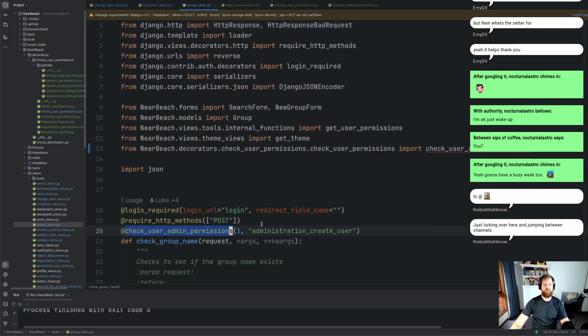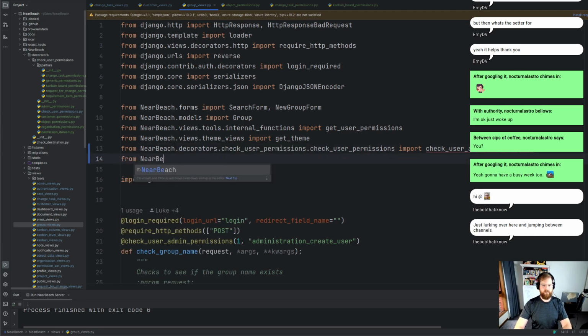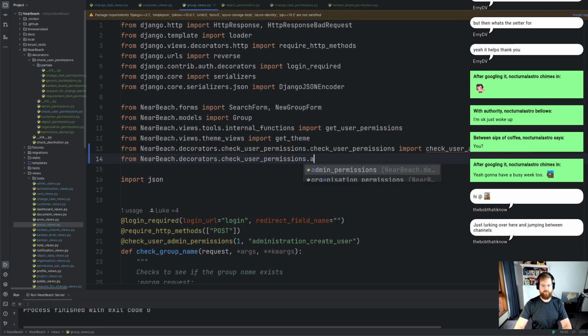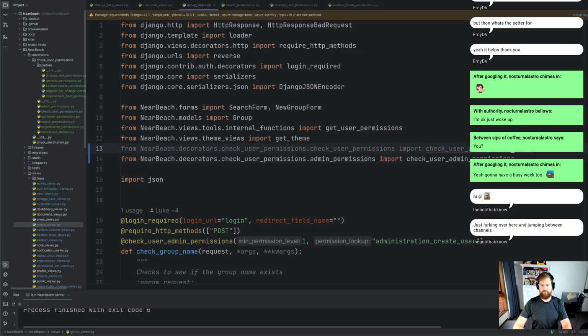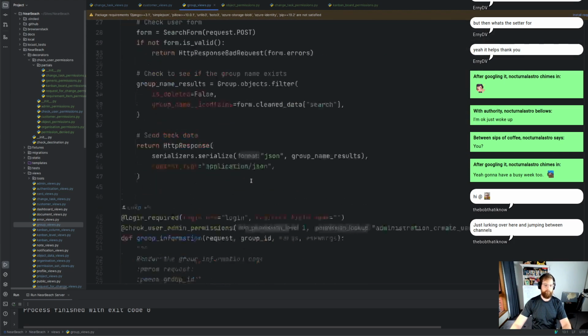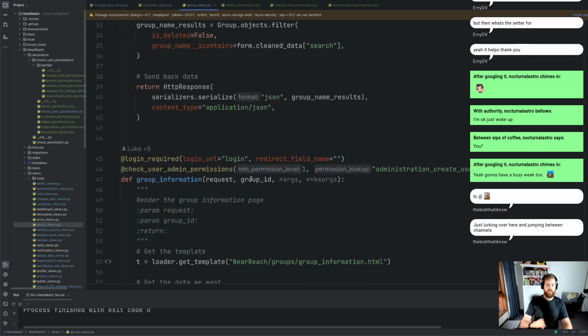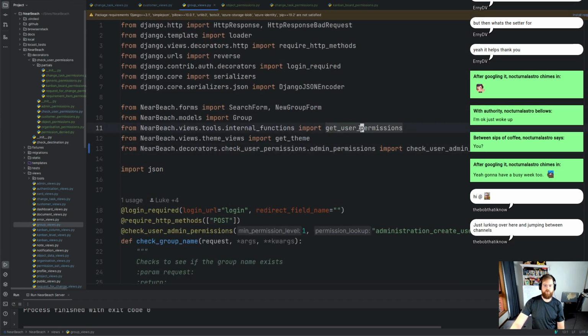Alright, so check user admin permissions. From NearBeach.decorators.check_user_permissions, this would be admin_permissions and check_user_admin_permissions. All right, so that's the same. So we're going to be happy with this one. I don't think we've got any other. Ooh, get user permissions. NearBeach views, tools, internal functions.